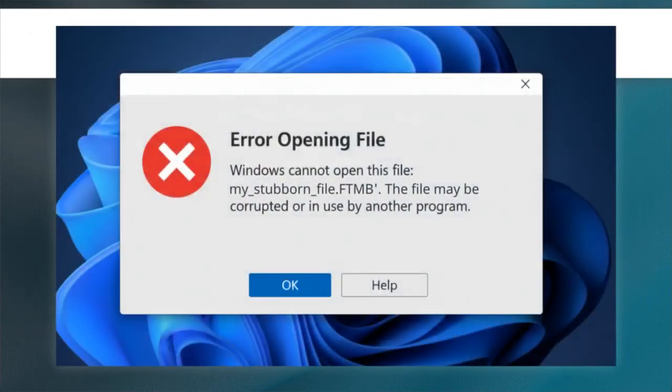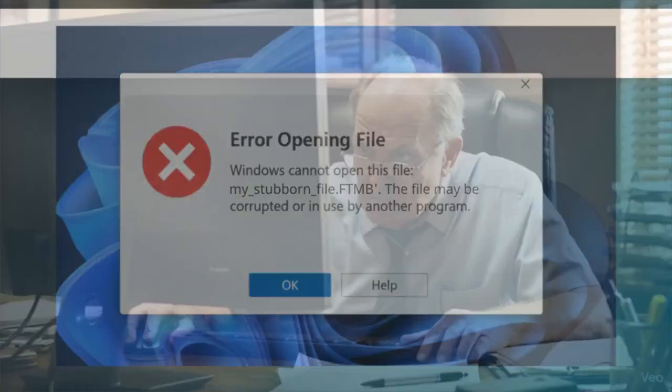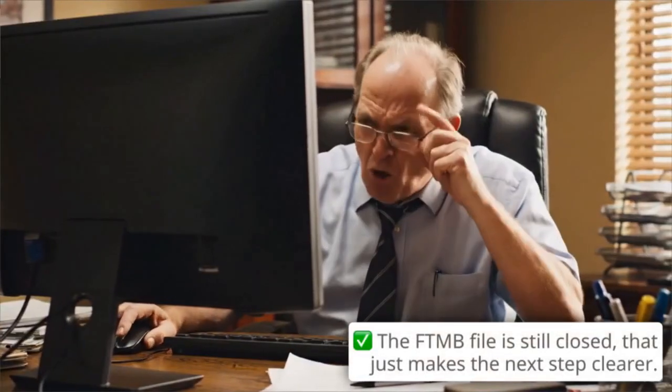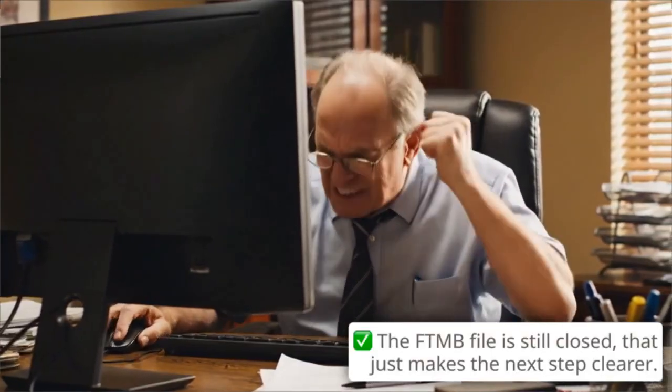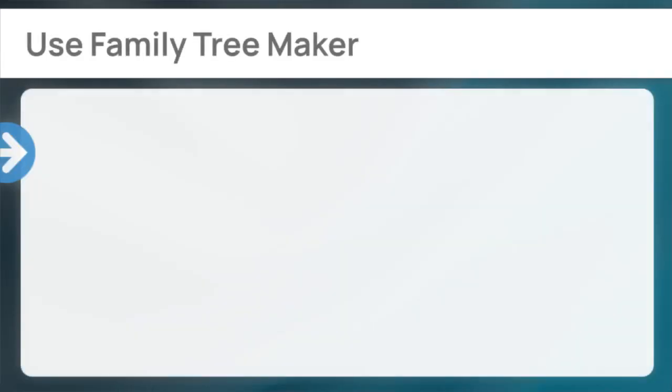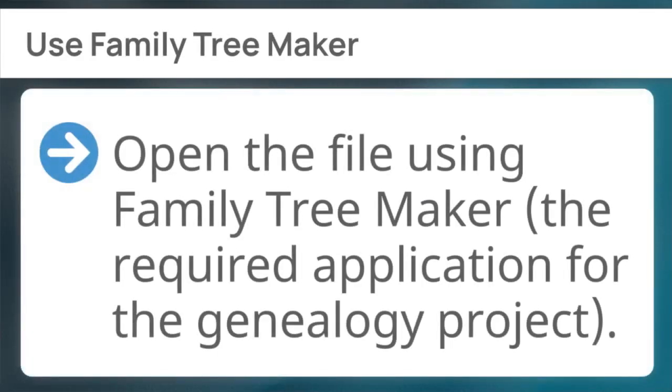If your FTMB file continues to fail when opening, that is okay. The easy part is over. Now for the detailed inspection. Let's run through these 3 necessary troubleshooting checks right now. First, use Family Tree Maker. Open the file using Family Tree Maker, the required application for the genealogy project.